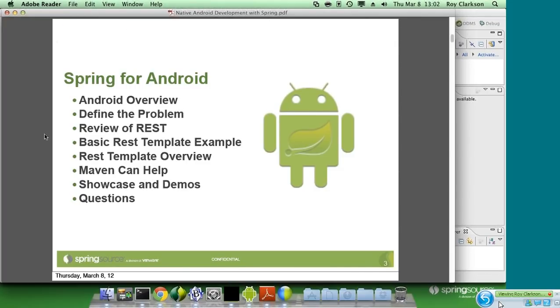So here's the agenda for today. We're going to do an Android overview, with a little bit of background and architecture overview of Android. Since this is the first Android presentation that SpringSource has provided, we wanted to make sure we covered some of the background information of Android. And then we're going to define the problem that we're trying to solve with Spring for Android and review what REST is, and then go through some basic RestTemplate examples as well as an overview. And then we're also going to talk about Maven and how that can help you with your native Android application development. And at the end, we're going to go through a number of demos with regard to the Spring Android Showcase, and then we'll have some time for questions and answers.